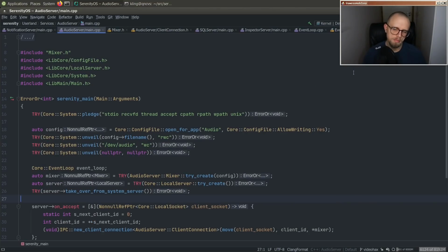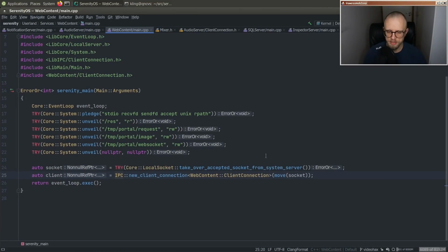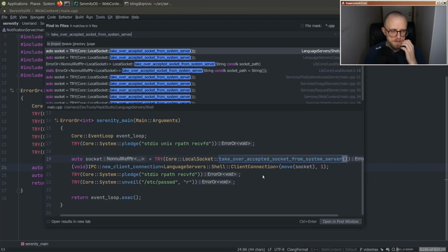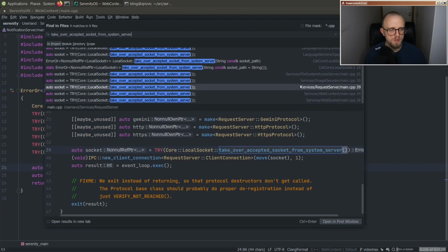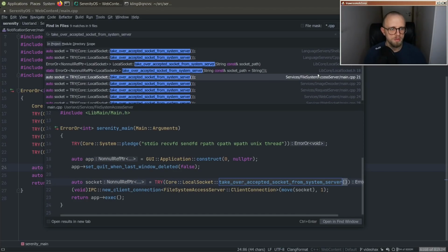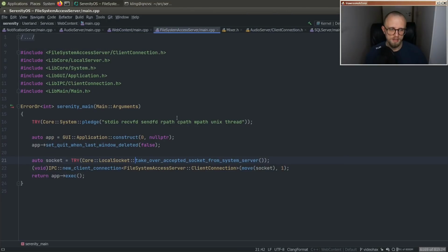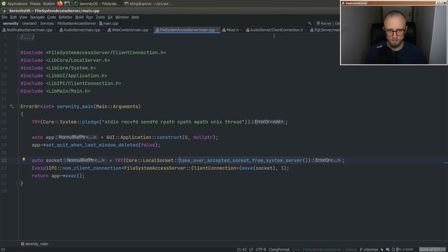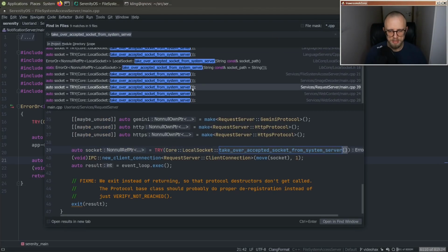And what about single server though? So here, for example, web content takes over an already accepted socket. Let's see, we have a couple of those, right? Oh, actually we have quite a few. So we have WebSocket, web content, request server, image decoder, and file system access server. They're all single server, single client servers. Should we come up with something for that?